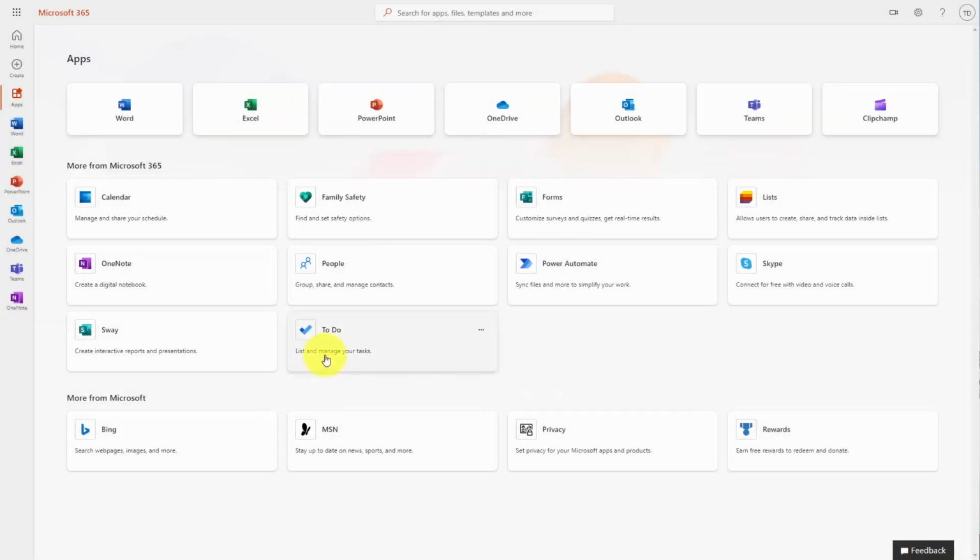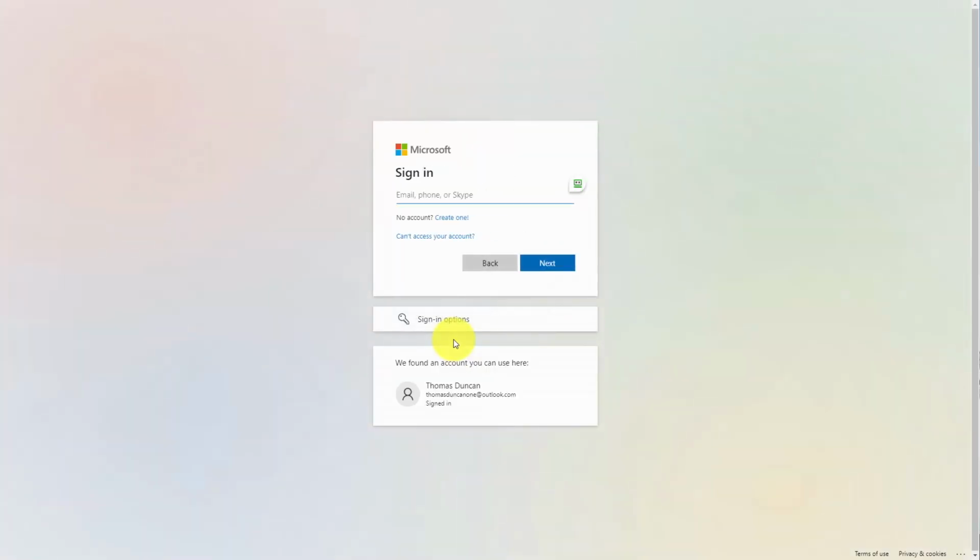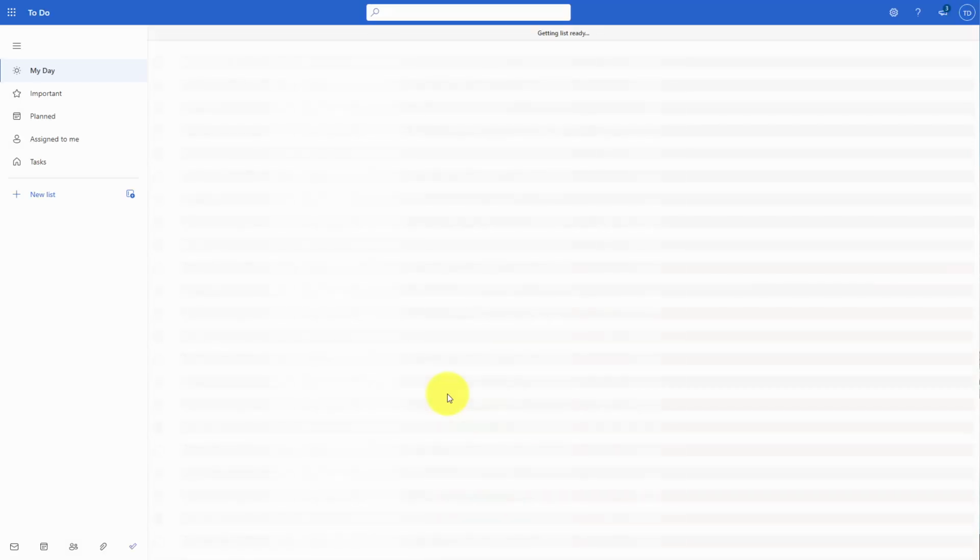Welcome back. Now, another one of the free applications that you have available to you is going to be called Microsoft To Do. If you come into your Microsoft 365 dashboard, you're going to click on To Do, and you're going to see Microsoft To Do open up. You are typically going to have to sign in to your account. Once you sign in, you will then have access to Microsoft To Do.